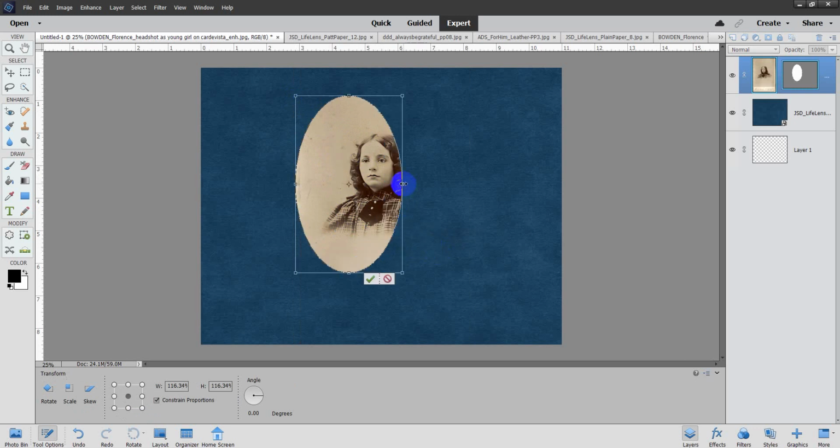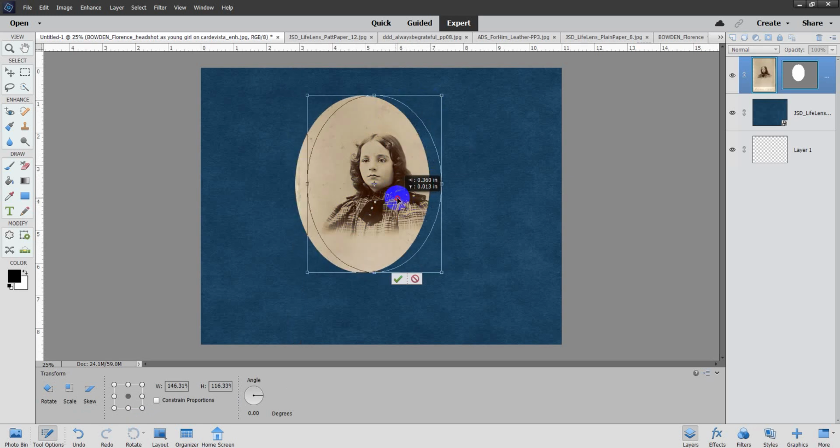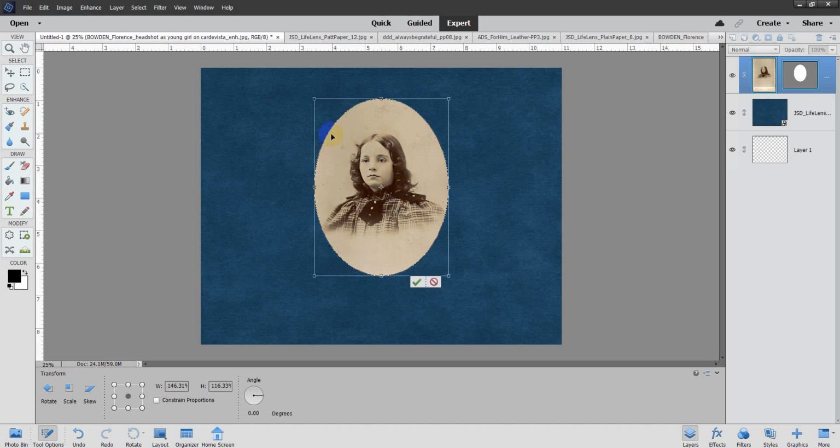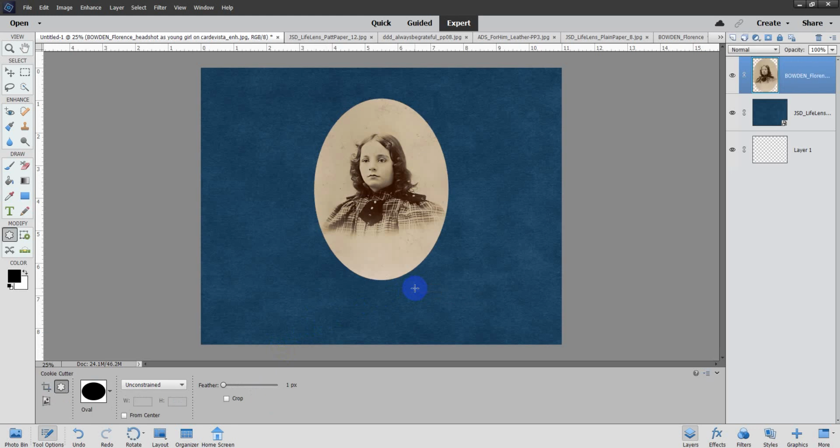So now, let's use our handles here, and let's even move this over like this. Start adjusting this however you want, if you want it to look that way. If you want to, you can actually make the oval shape round if you choose. You can come down and do this. So now, if you just say okay, there's your cropped photo.